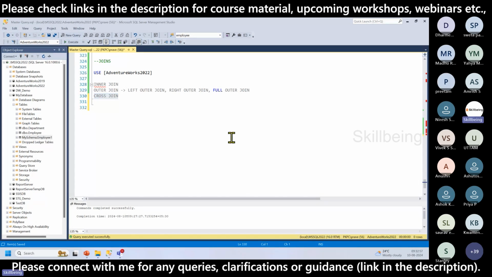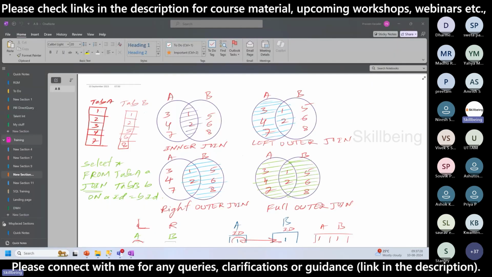Okay, just give me a moment. I'm trying to connect my writing pad to show you how these joins will work. There is some issue. Okay, the writing pad is still not working, so I'm just showing it from this which I already have.